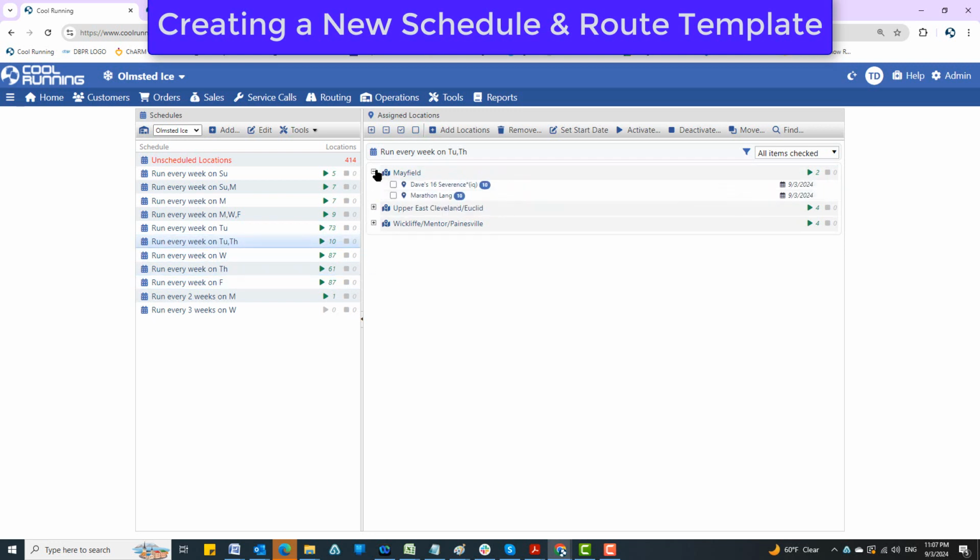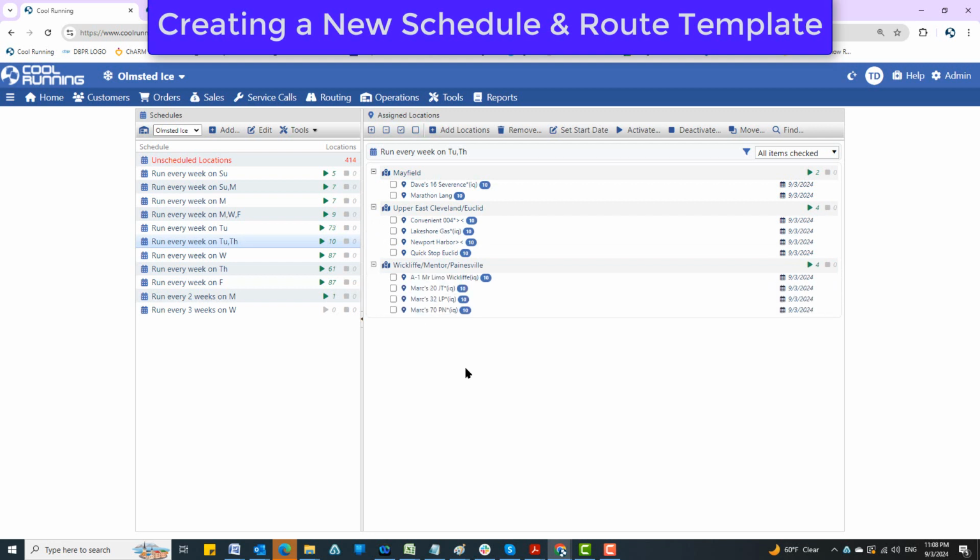Over here I can see how often you're doing these stops. Some of these I don't have to do every Tuesday and Thursday. I can do them just every Tuesday, or just every Thursday, or whatever. But these customers right here are set for every Tuesday and Thursday. So now let's go into my route templates.